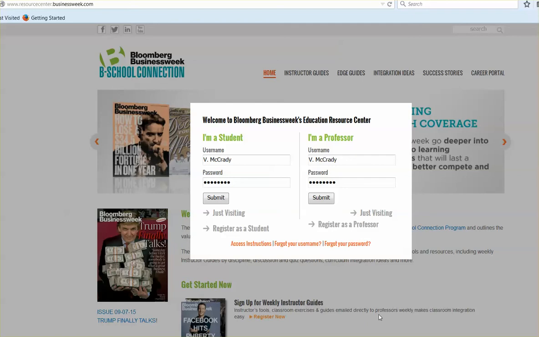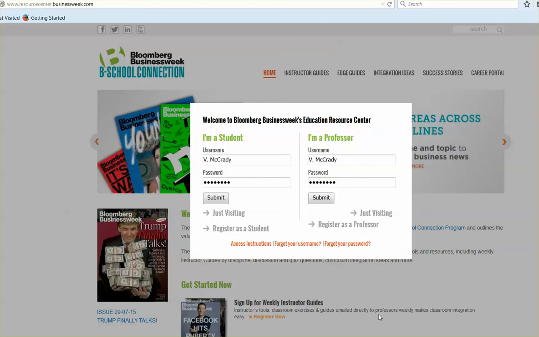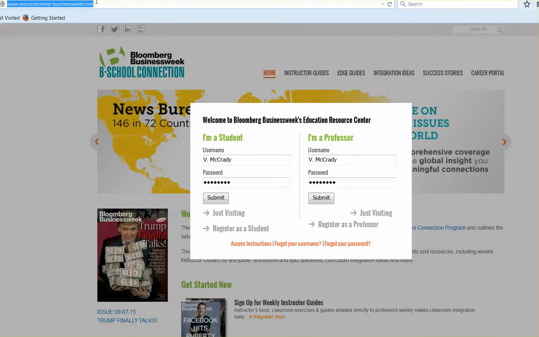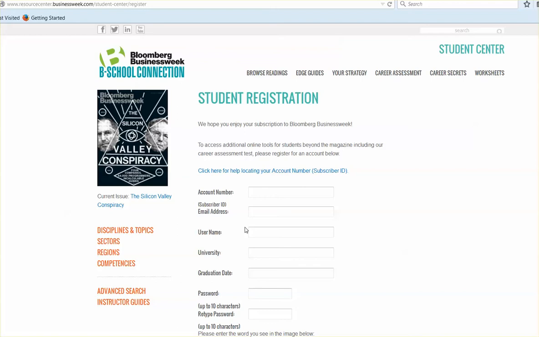So, you have a group, you've talked together about what you want to do. You will need to find an article at Bloomberg.com, and instead of going to Bloomberg itself, I'd like you to go to the resource center at www.resourcecenter.businessweek.com.